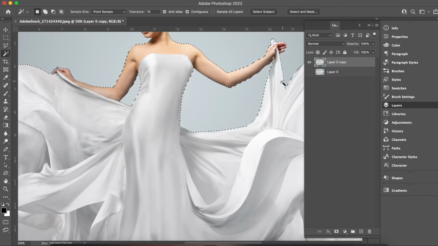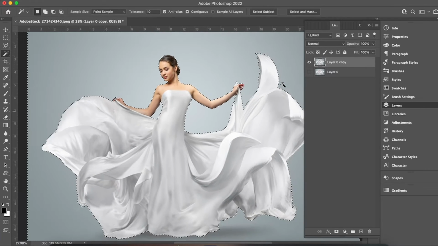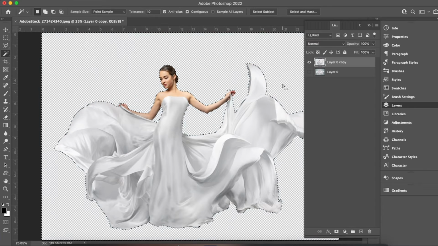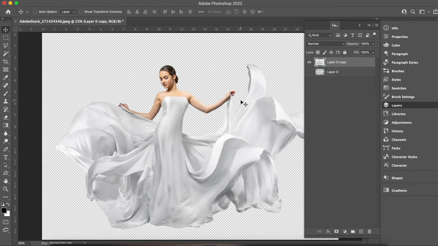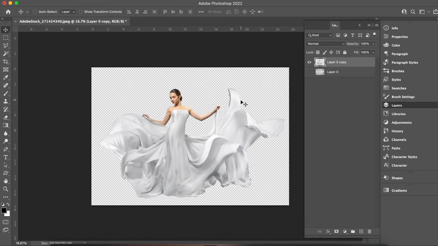Now that I've got this duplicated, all I need to do is shrink this back down here. I'm going to hit delete on my keyboard. Boom. Now you can see that I've deleted this. Now this is a really great photo. This dress is beautiful that she's got.